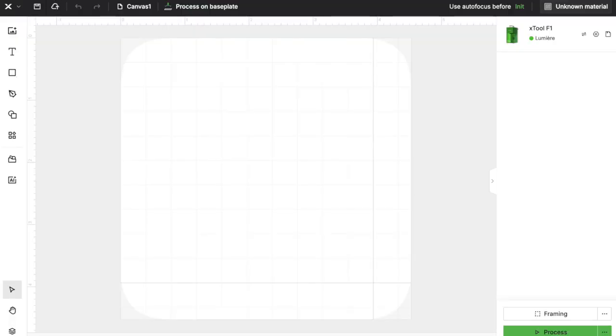All right, we are here in the XTool Creative Space software, and this is just kind of what it looks like. Over here in the corner, you can see we have our XTool F1 connected. I have named mine Lumiere. You can name it or you don't have to. But if you do not see this green dot, I'll show you how to connect it.